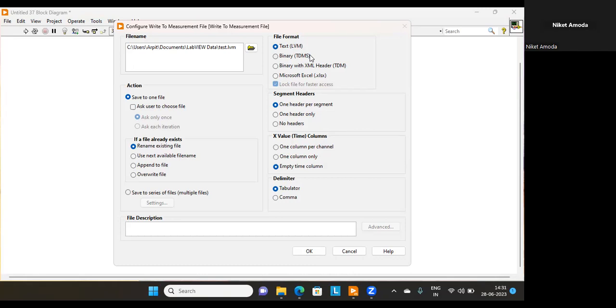Okay, so TDMS stands for Technical Data Management Streaming, and this particular format is only created by National Instruments. To make a file library, National Instruments created one particular format, that is TDMS, Technical Data Management Streaming.